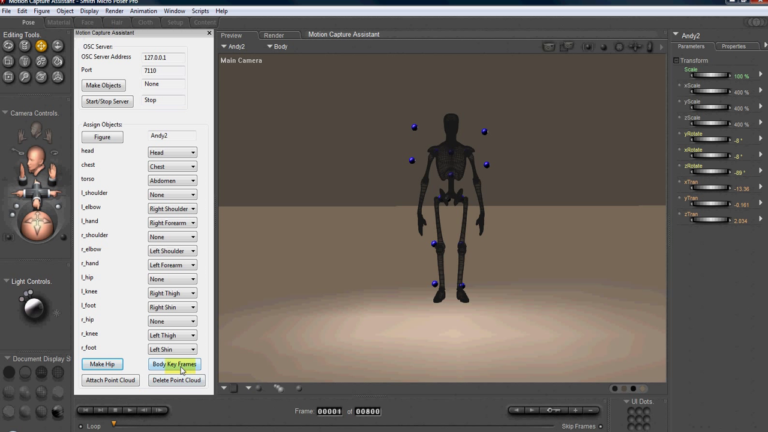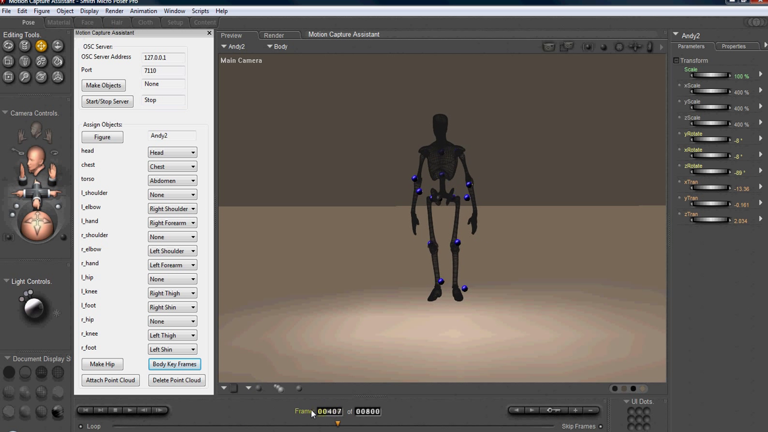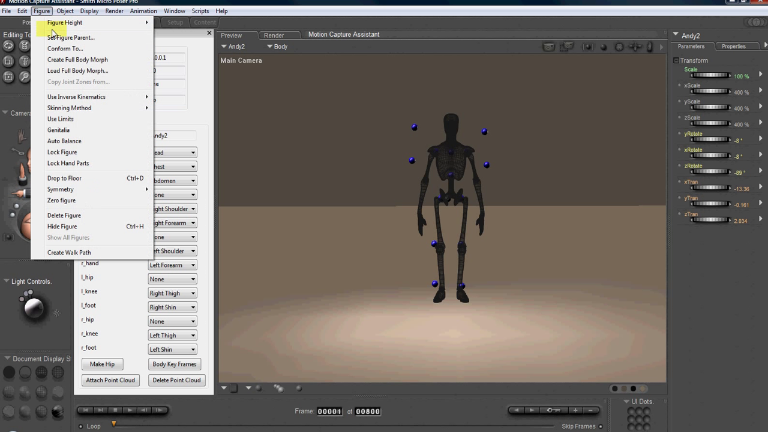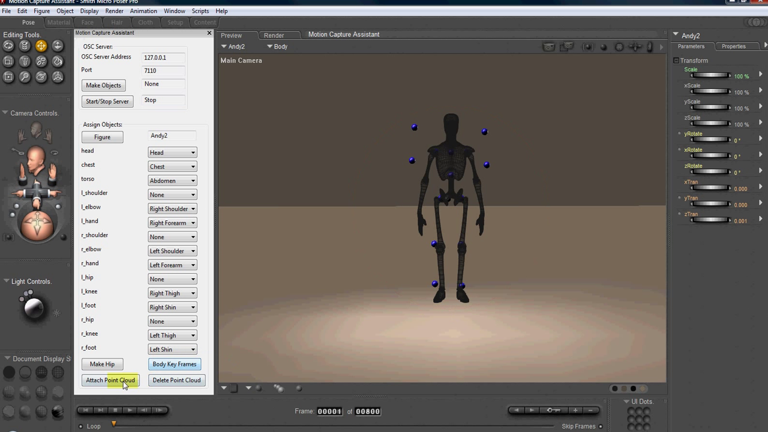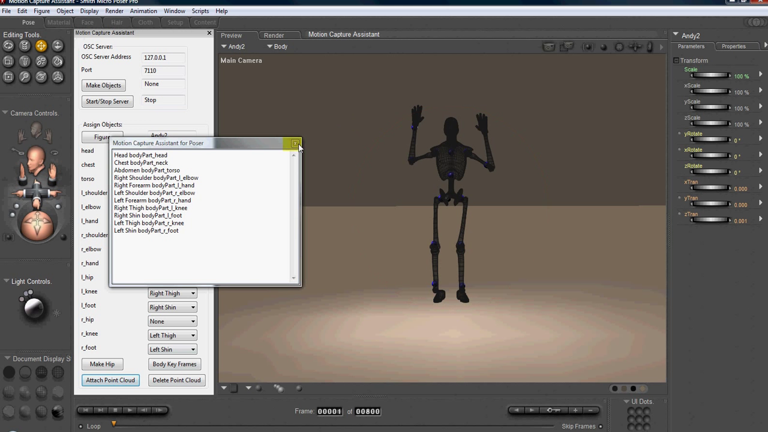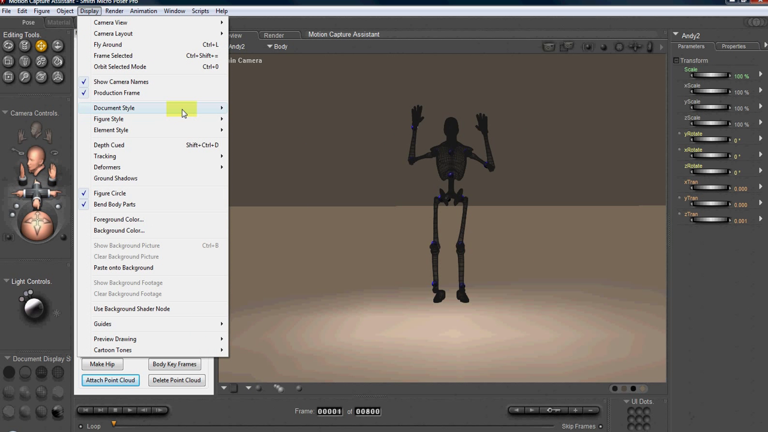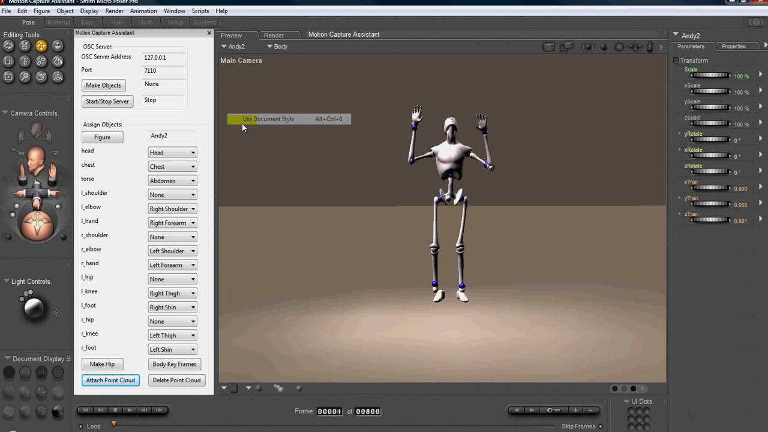And then we're going to body frame. Then we're going to unattach. Where are we at? No. Set the missing universe. Bang. There we go. Now we can attach the point cloud. And now we can change the display, the figure style, back to display.